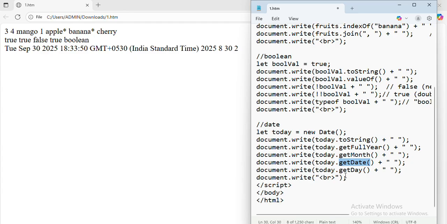getDay will retrieve the day information of the week. Day will be from 0 to 6. For Sunday, the result will be 0. For Monday, the result will be 1. For Tuesday, the result will be 2. For Saturday, the result will be 6. Like that, the result will be. So today is Tuesday, so that's why you can see the output is 2. Because for Sunday, the value is 0. For Monday, it is 1. So for Tuesday, the value will be 2.